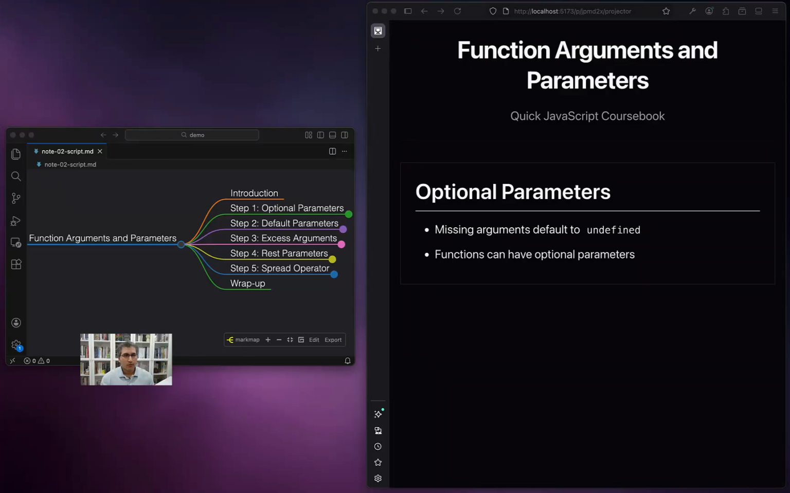In this video, we'll explore how JavaScript handles function arguments and parameters. JavaScript is really flexible here. You can call functions with fewer or more arguments than expected. We'll learn about optional parameters, default values, rest parameters, and the spread operator.